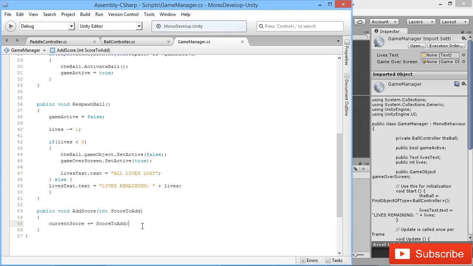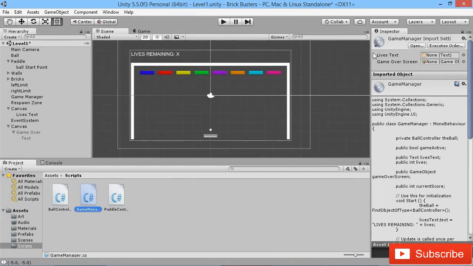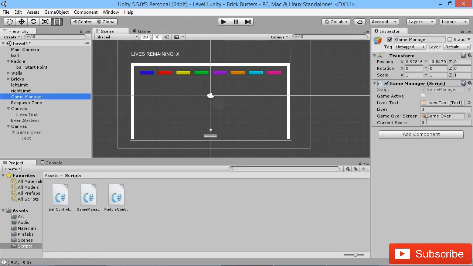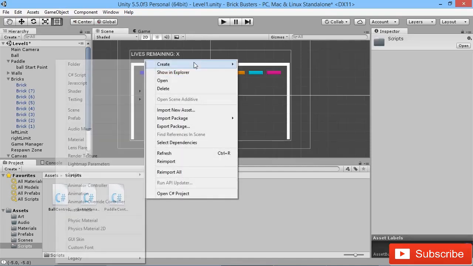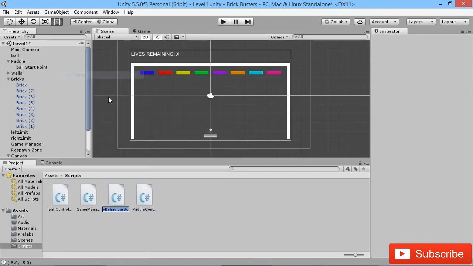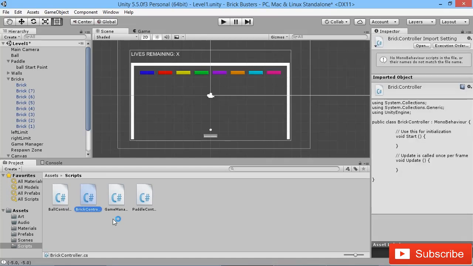But what we're going to do then is go back into our project here. We have that set up on our script now, and we go to look at our game manager. Once it's finished compiling, there's now a slot there for our current score, and that's perfectly fine. But we need to be able to assign a score value to all our individual bricks within the game. And the way we'll do that is by creating a new C# script in our scripts folder that we're going to call the brick controller. And we'll open this up in MonoDevelop here.